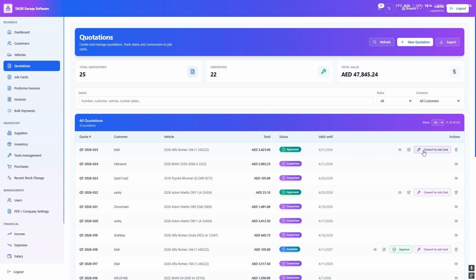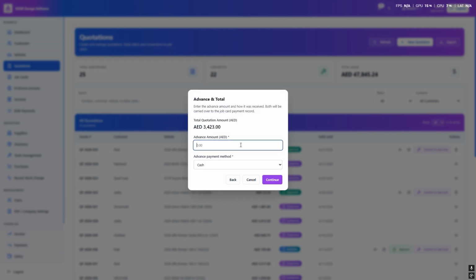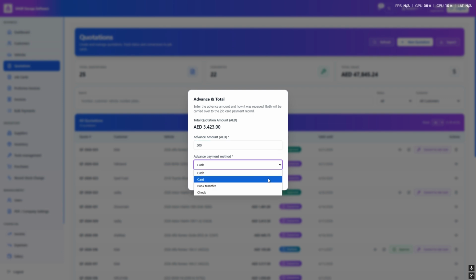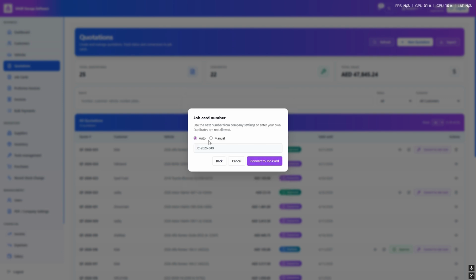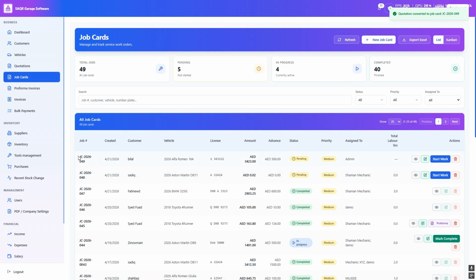So for example, you convert it to job card, and it will ask you, is an advance given for the job card. For big job cards, usually garages take advances. So you click on yes, then you enter the advance amount. Maybe your advance is like 500 dirhams. You put in the payment method, cash, and you continue. Then it'll ask you for the job card number, which is automated. So when you click on convert to job card, it is automatically converted, and you can see here the job card has been created.